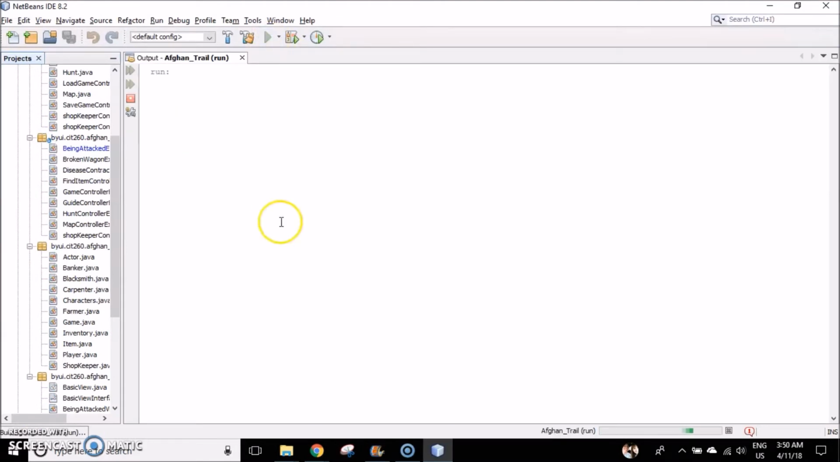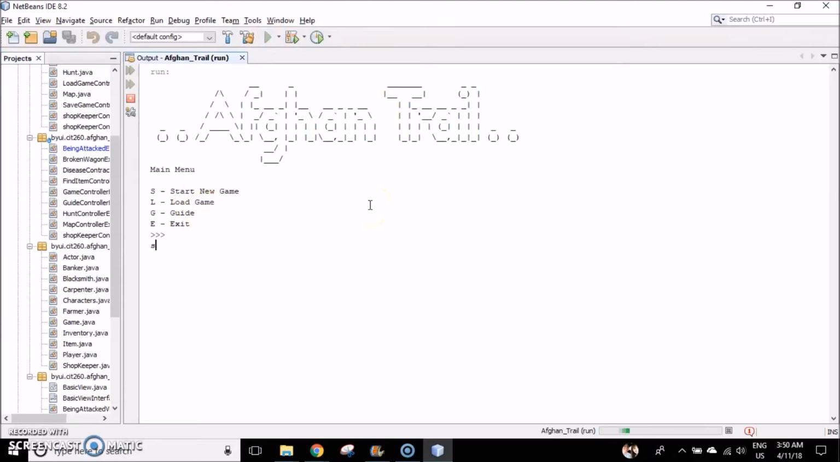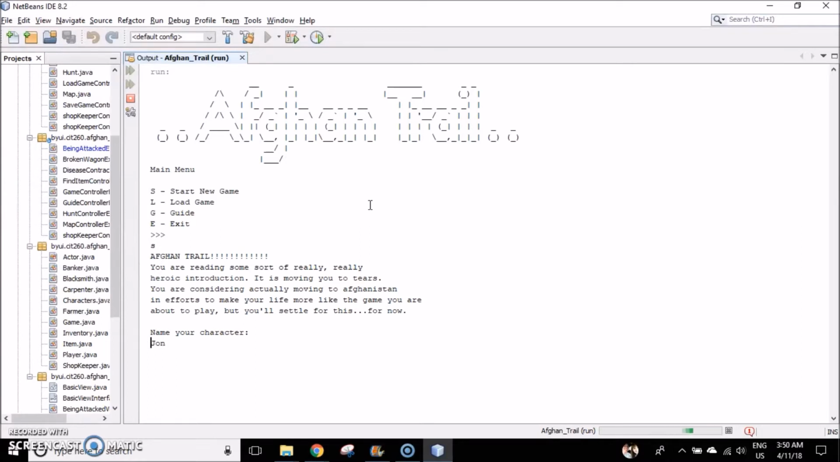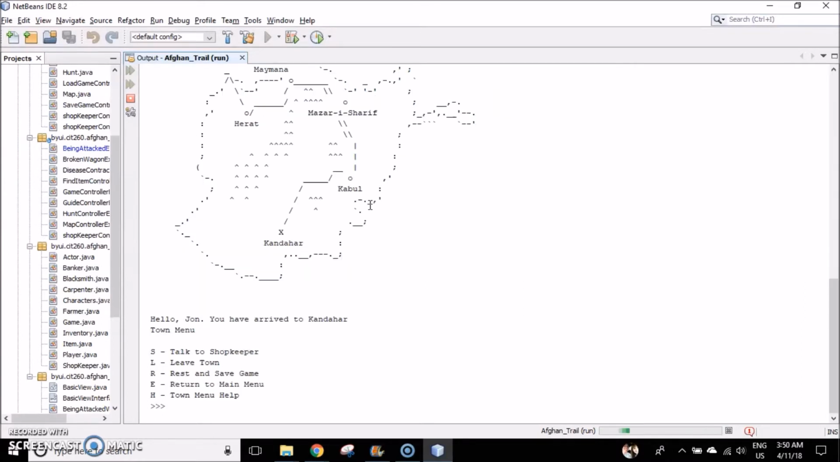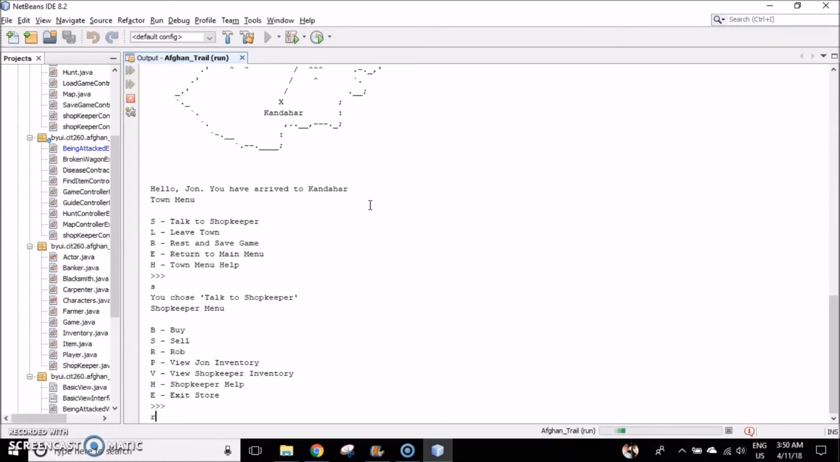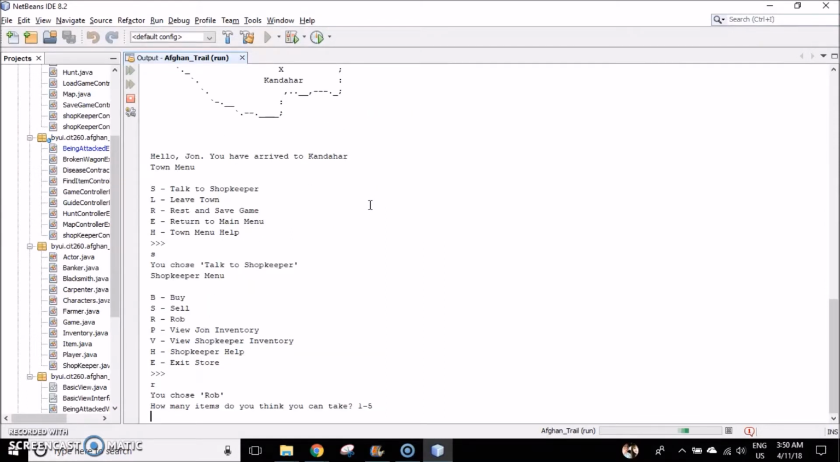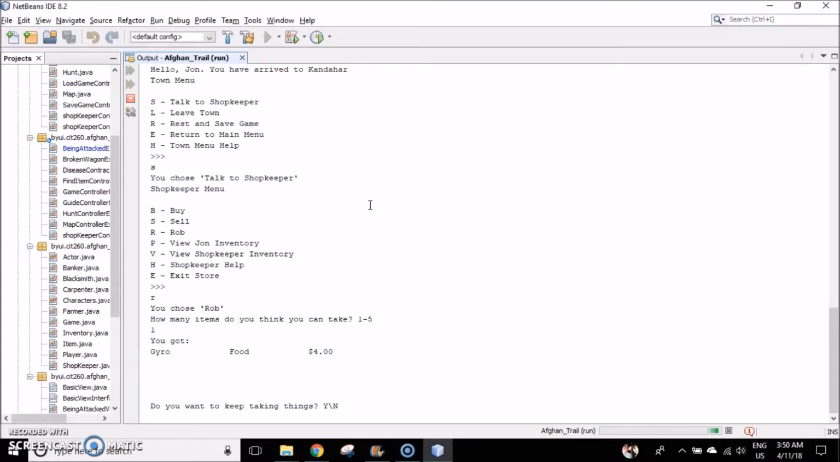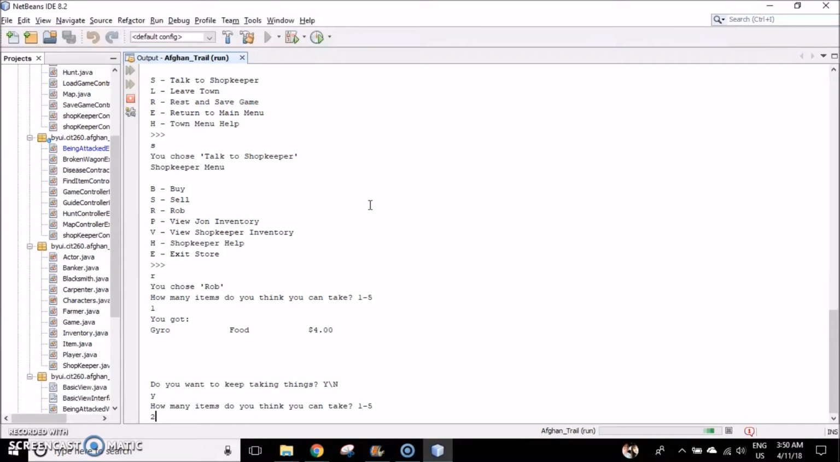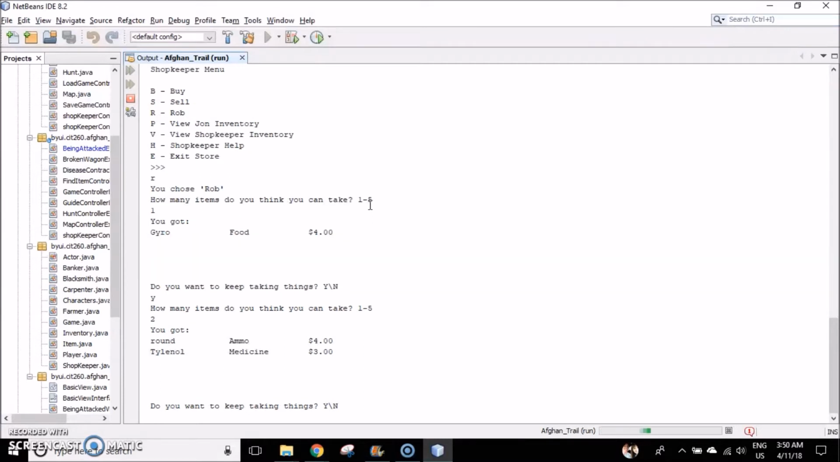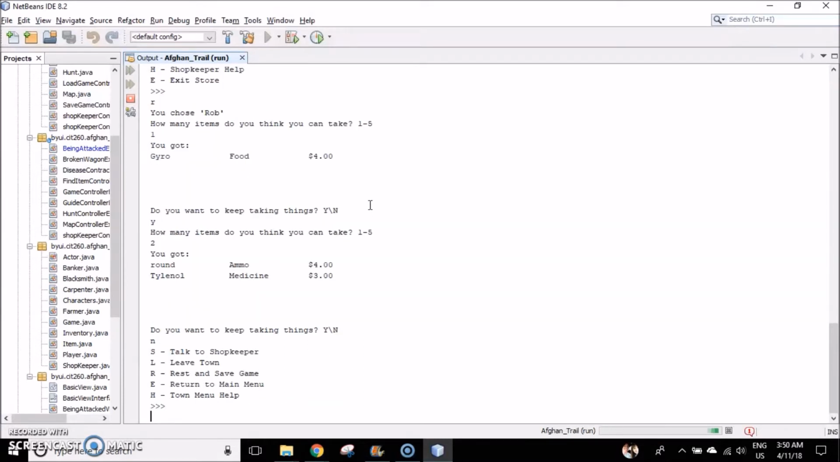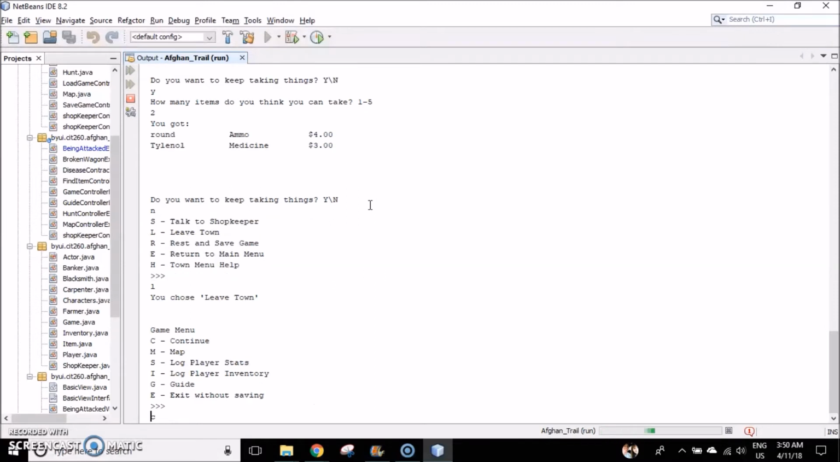Alright, we're gonna start a new game here so you can see how it begins. And we'll talk to a shopkeeper. And let's try robbing him right off the bat. And it asks us how many items do we think we can take. Let's try a low level. The more items you try to take, higher risk. Oh, we did get a euro. Let's try taking more things. We'll try 2 now. And we did get 2. I think we better play it safe. We'll leave town.